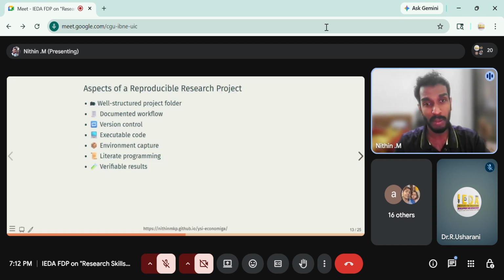So this is the most important thing. For a project to be completely reproducible, I hope at least everybody here is a social science researcher, right?